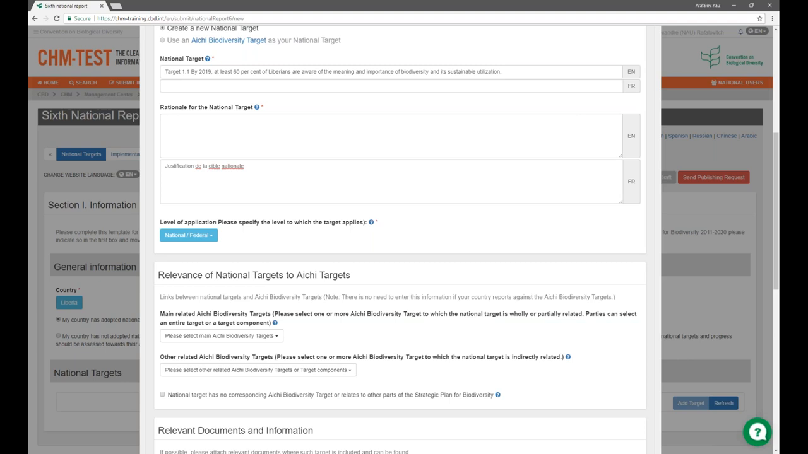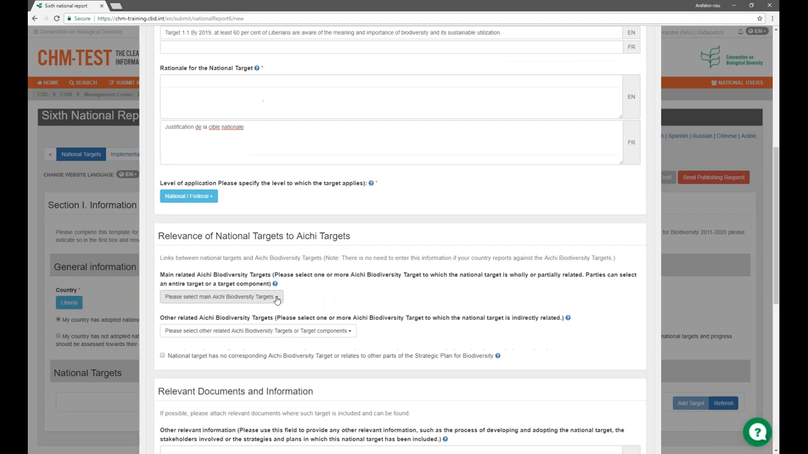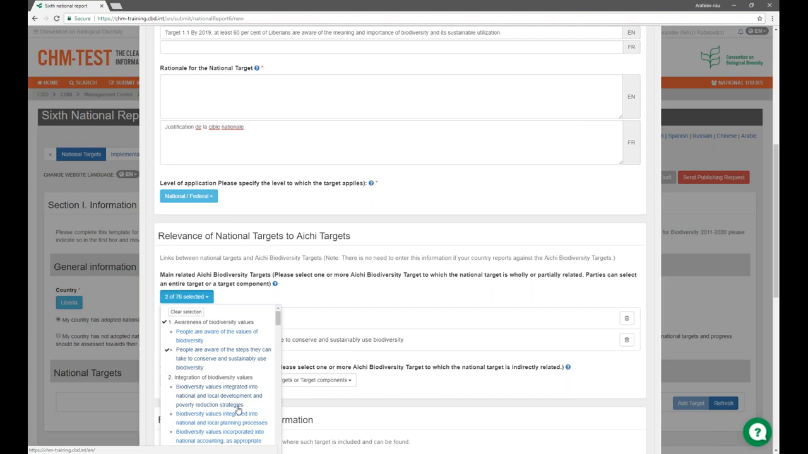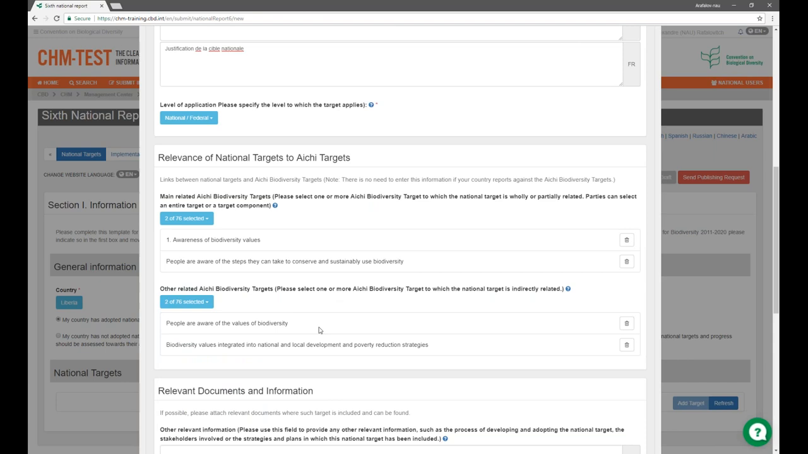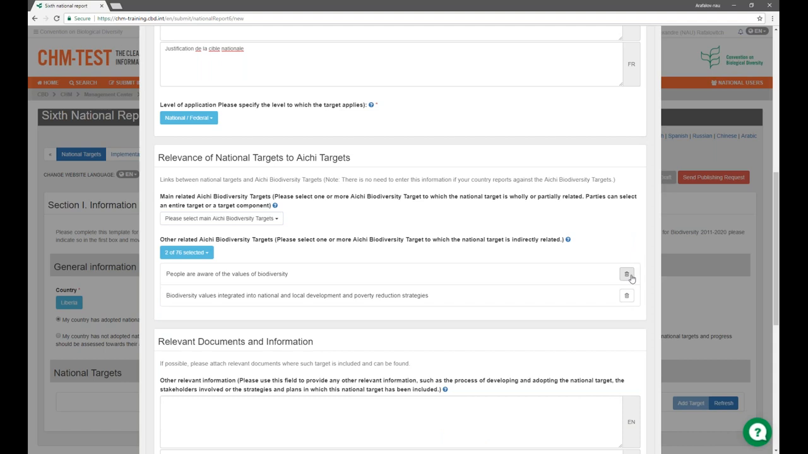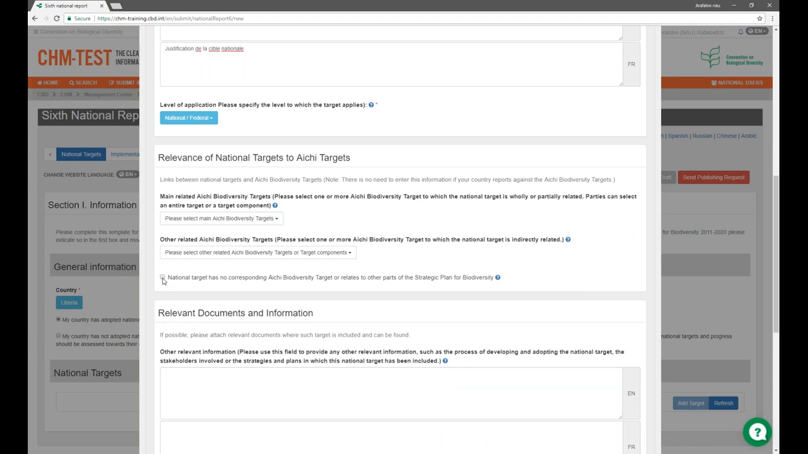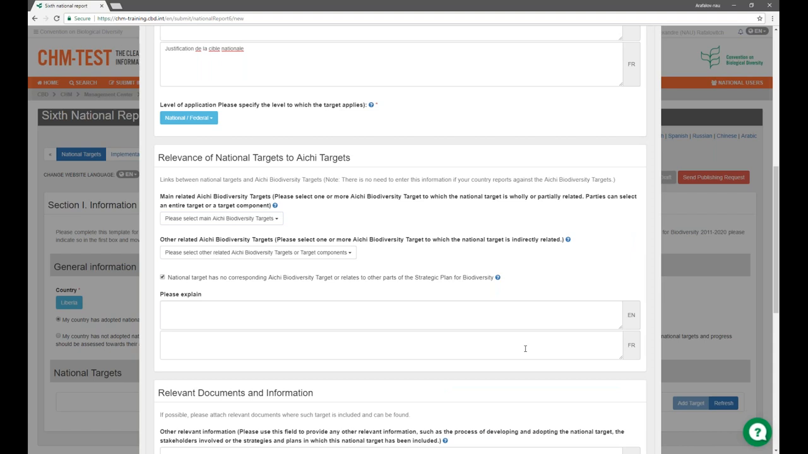OK, so after that, you have a relevance of this national target to the Aichi target. And you have the primary Aichi target, or you can select subcomponents of the Aichi targets, and you have secondary. So we make it easy for you to pick it up and see which ones it is. If I'll just step back, you will also have an option to say that this national target is a standalone and it's not connected to Aichi biodiversity target, in which case you need to explain how is it impacting, like how is it important for your country.